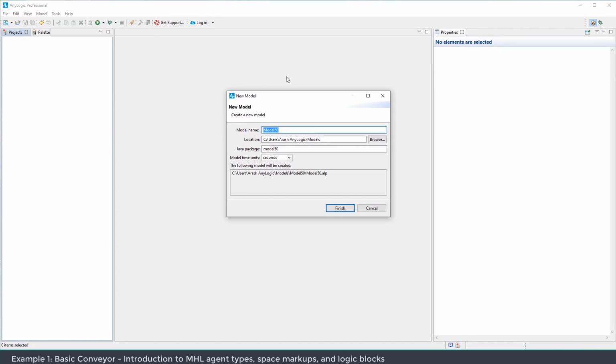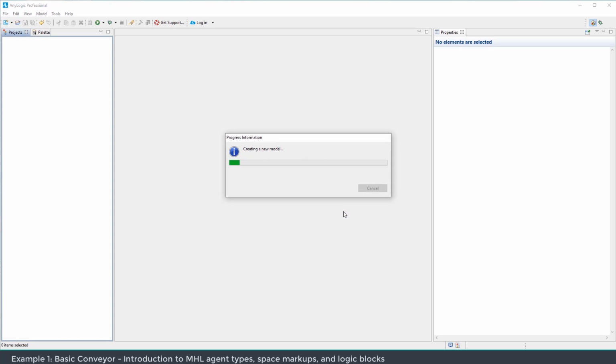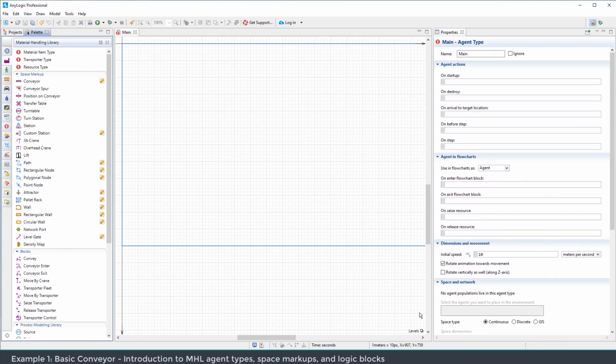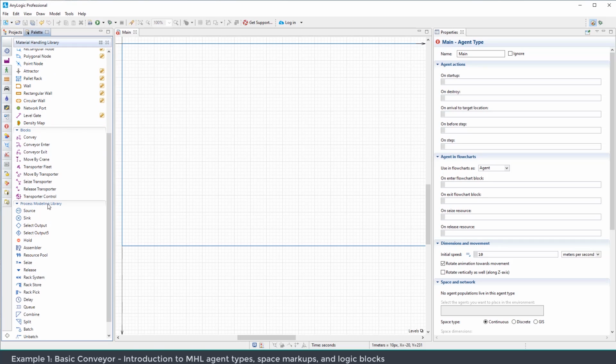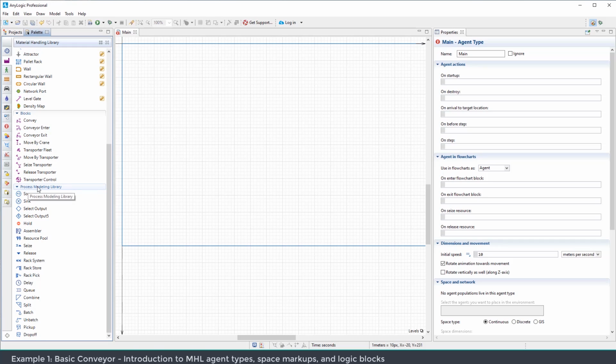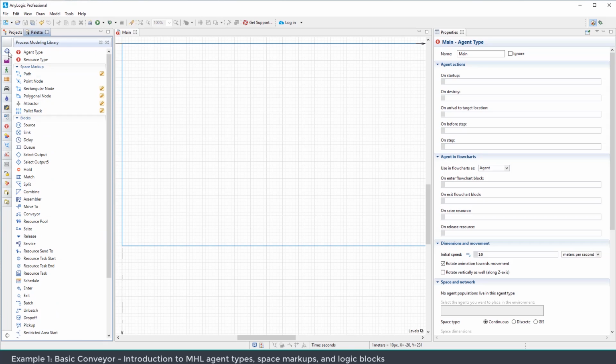Let's start by focusing on conveyor systems. I start by creating a new model and I name it Basic Conveyor. Looking at this library's palette, we can see that there are three main sections: agent types, space markup, and logic or process blocks. There is also a second block section that is a selection of process modeling library blocks that are duplicated here for easy access.